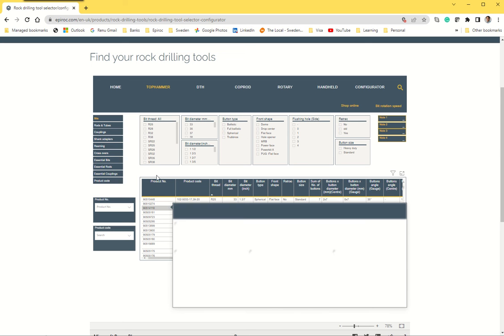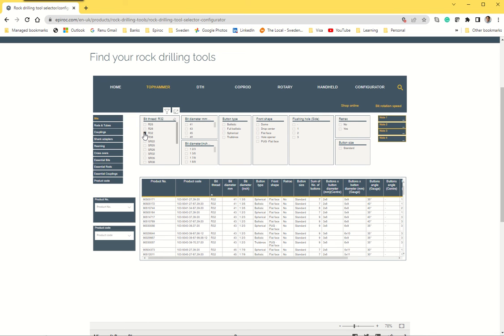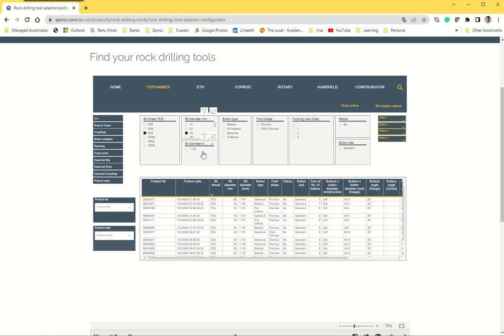And then if you want to select a product, let's say you want R32 thread, then you select R32. Let's say you want a 45 millimeter bit, then you select 45 millimeter bit. You have option to select in inches as well in the slicer below, and then you can select button type. As you go on making selections, the choice here filters and gives you the product that you have selected.